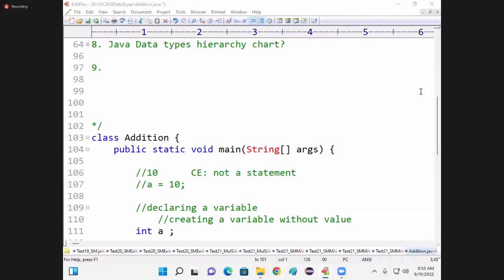Based on the type of the data, how many data types do we have? 4. Based on the range of the data, we have an additional 4. Actually 4 are sufficient, but we have 4 more for saving memory. Do all people understand? Right. So repeat once again. For storing integer data, 1 data type is sufficient. For storing floating point data, 1 data type is sufficient. For storing character, 1. Boolean, 1. Additional data types are based on the range of the data.